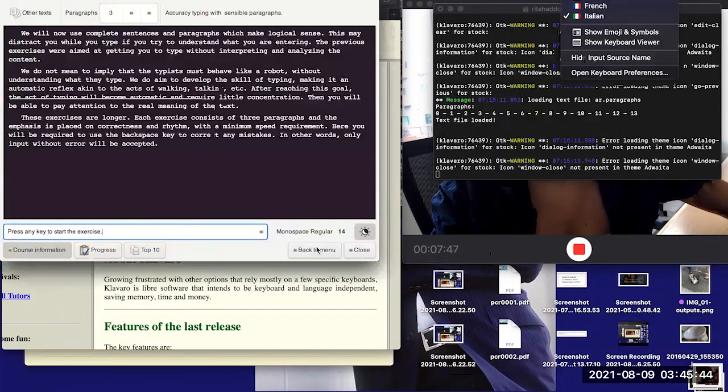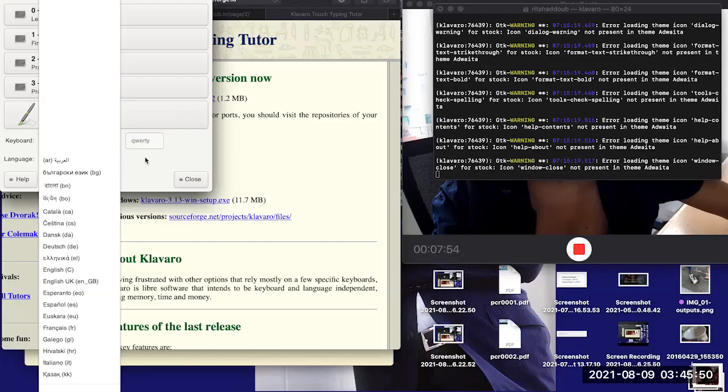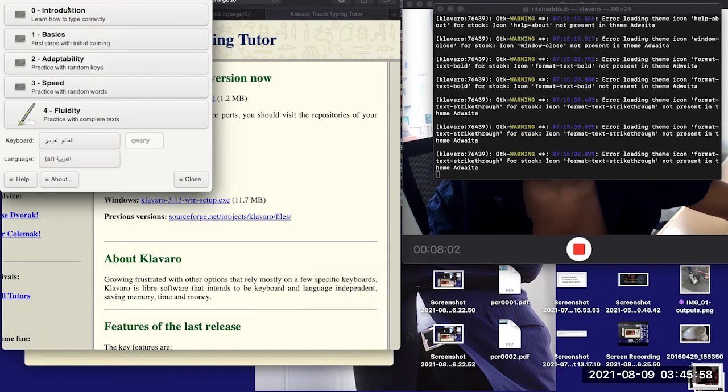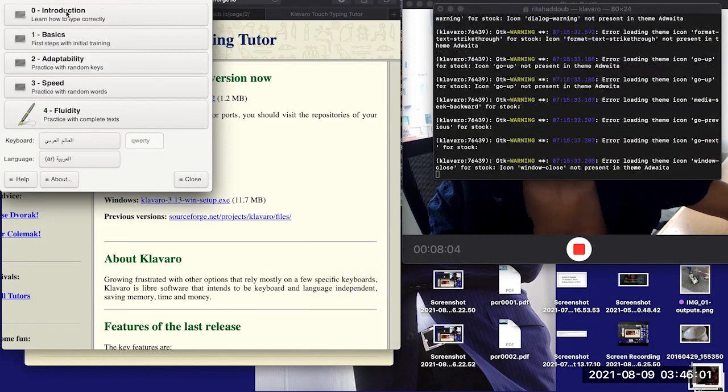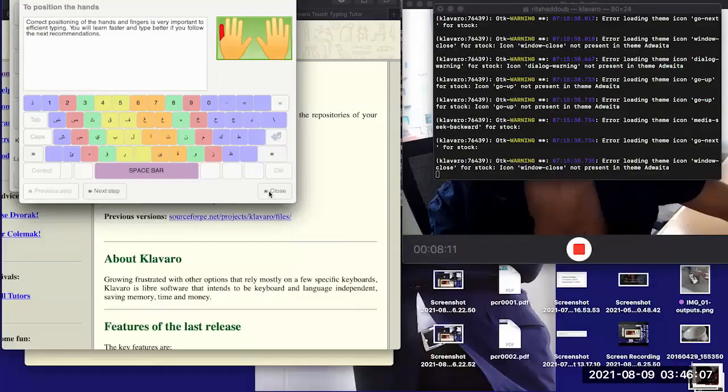I'm gonna use the Arabic keyboard. There are many languages, and Arabic is one of them. This is one of the rare softwares which has Arabic. And yeah, the introduction is just to learn how to place your fingers, which is touch typing.